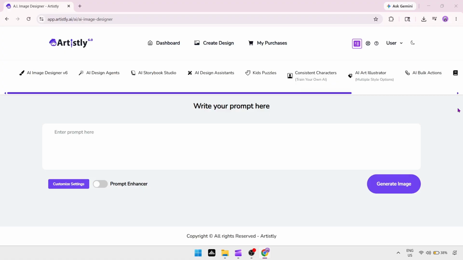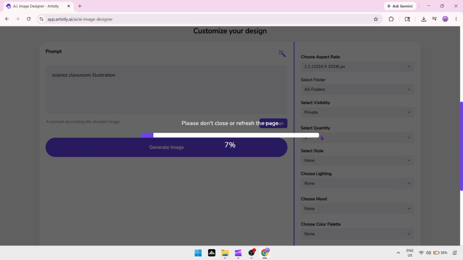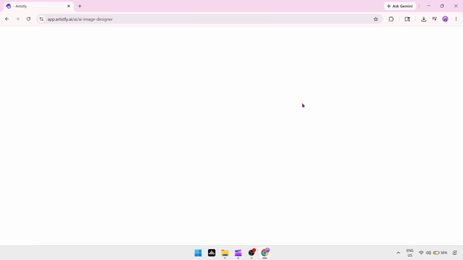Start by describing exactly what you need. For example, you can type prompts like science classroom illustration, history infographic, or educational chart with clean modern design. The more specific your prompt is, the better the results will look.